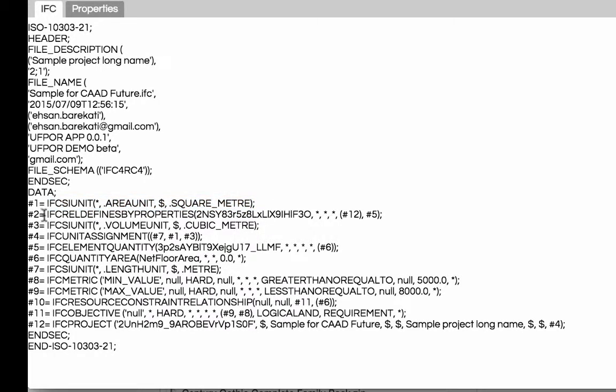If you see the second line, it says IFC relationship defines by properties. So it's adding properties to number 12, which is our project, and it's adding property number 5. Property number 5 says IFC element quantity. So we're adding a quantity to our project. The quantity that we're adding is element number 6. If you come to number 6, it says IFC quantity area. Because we don't have any project right now, it's 0. So net floor area is 0.